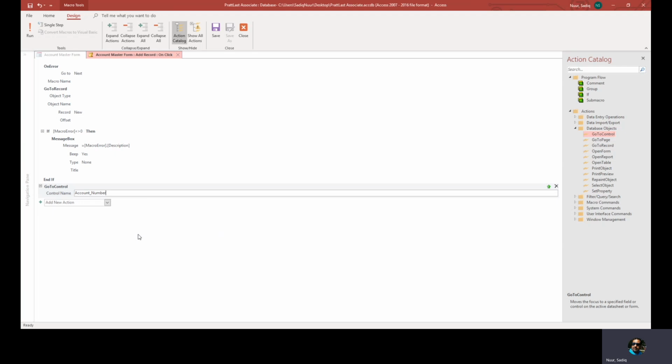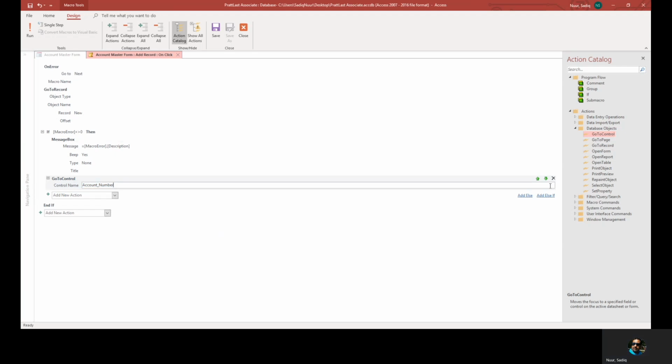Double click it. Now once we add this, the next thing is that we need to move it. So you see the green arrow, you can drag it, or you can hit the green arrow to move it where you want this to be. I want this to be here below go to record. So I will move it.